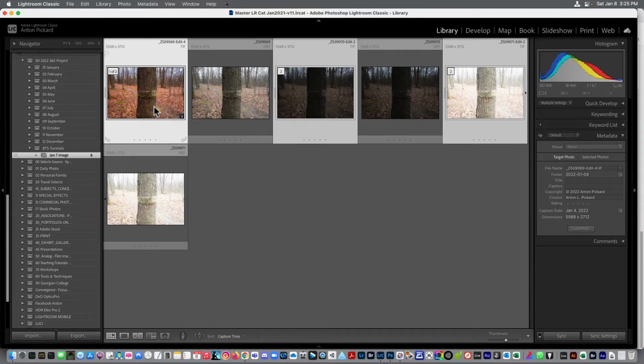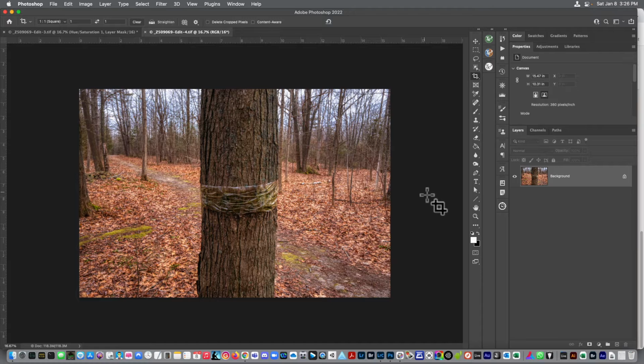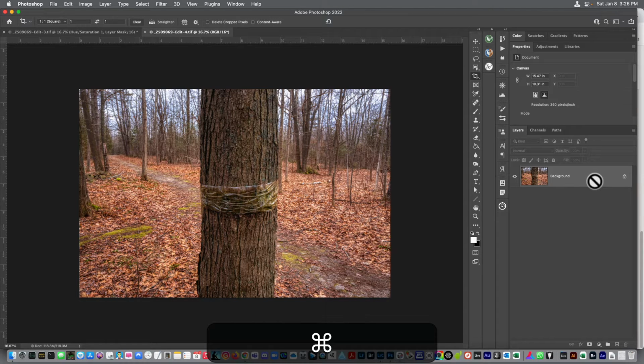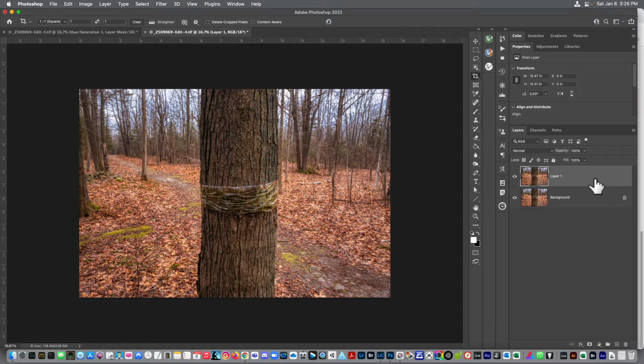I'm going to open this in Photoshop. Okay, now this image is open in Photoshop. I'm going to duplicate the background layer in Photoshop, Command-J. I'm working on a Mac. Now I'm going to use my marquee tool to make a quick rough selection of the tree. Actually, no, I'm going to use the object selection tool to do this.